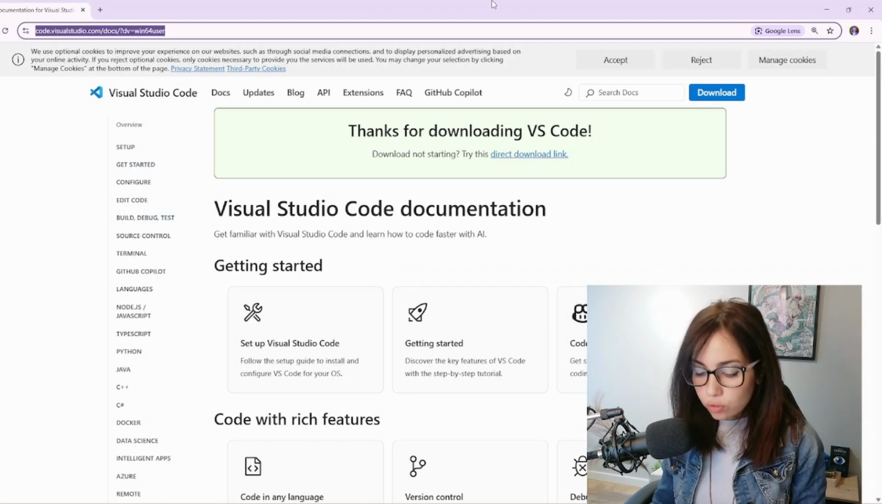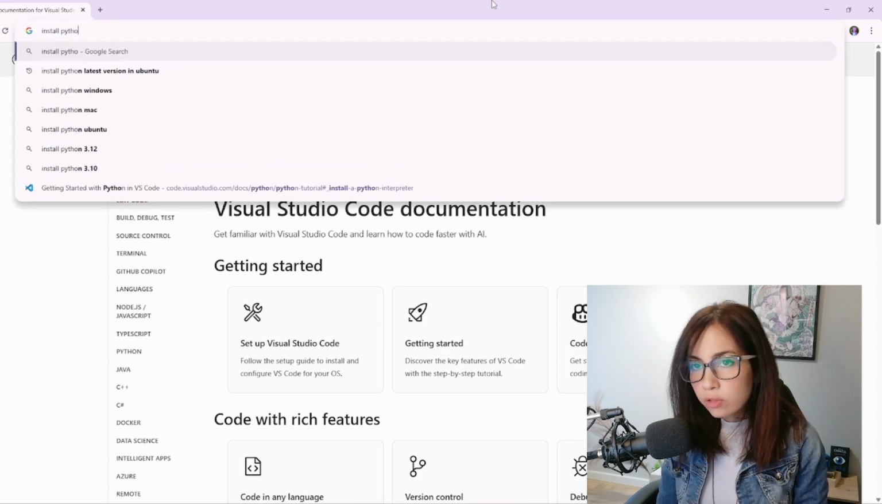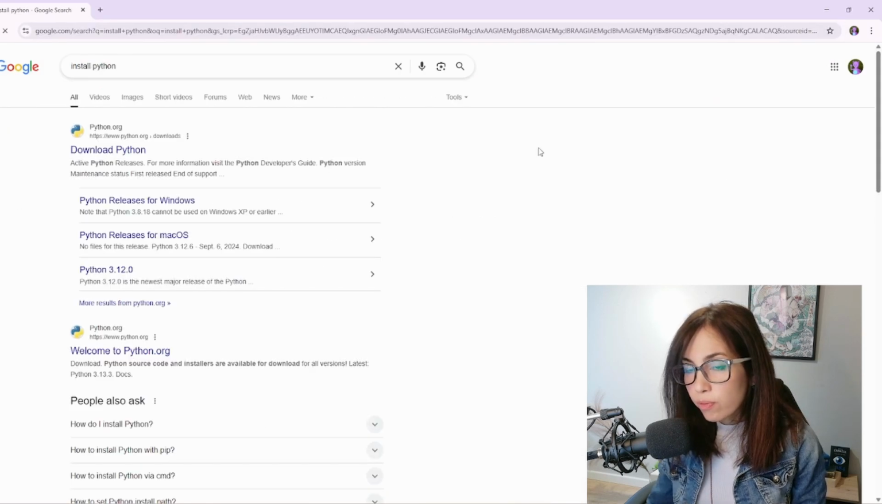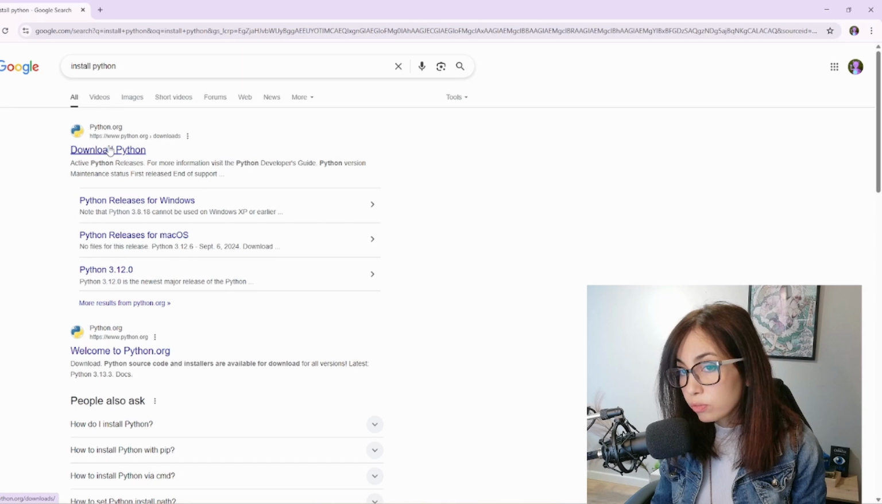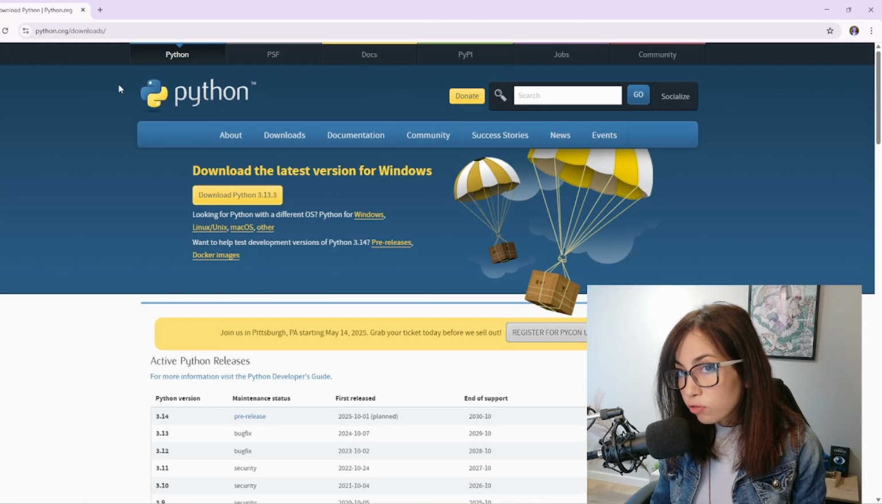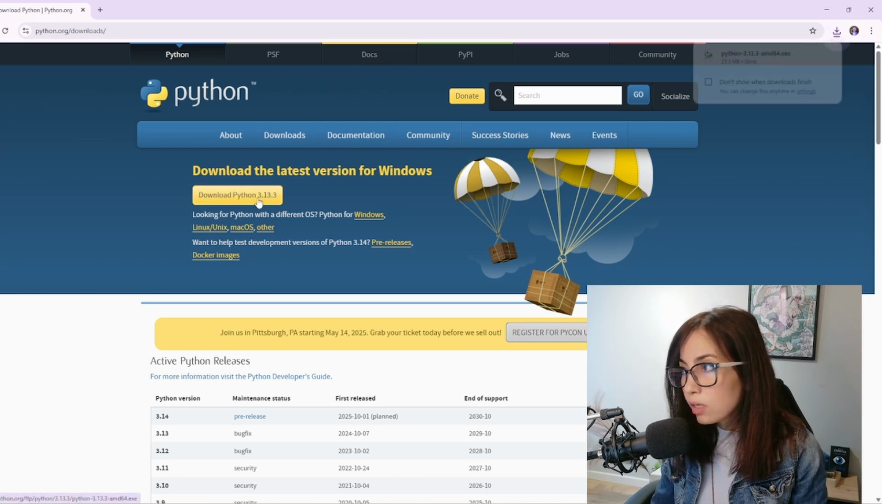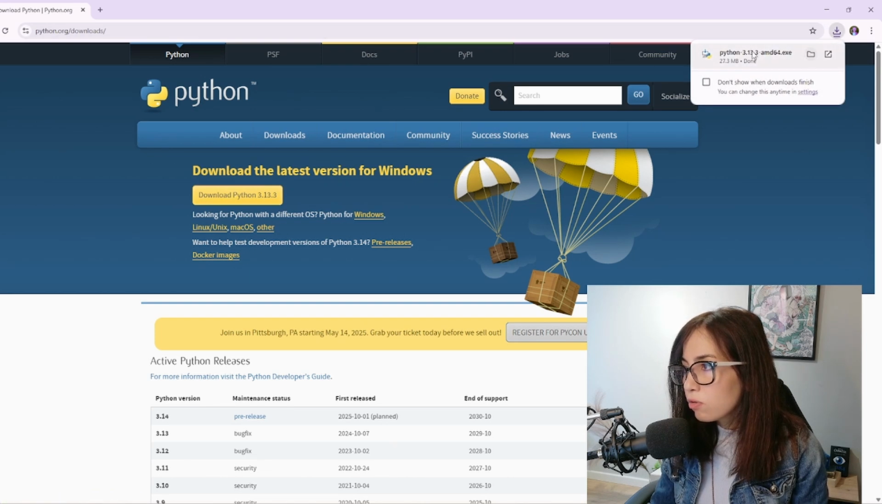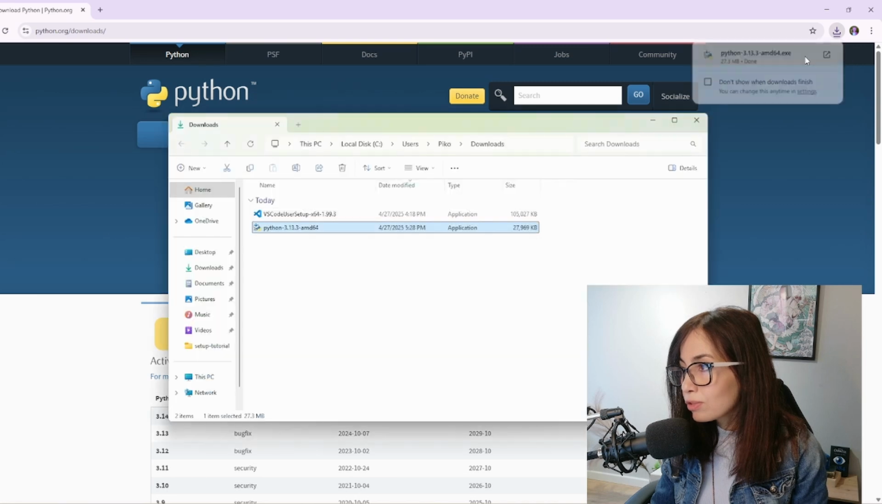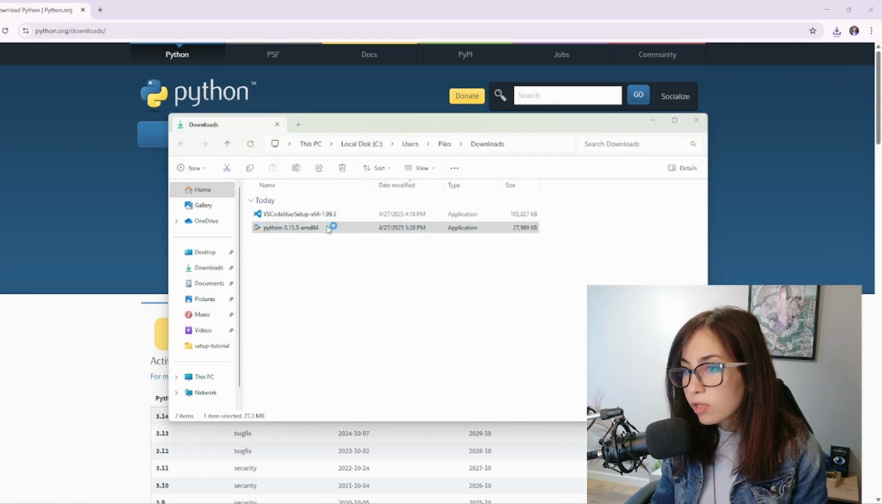Now let's install Python. Installing Python differs from operating system to operating system. For Windows, you can just use the installer on python.org/downloads. I'm going to click on download Python 3.13.3, which is currently the latest version for Windows. Okay, so now the installer was downloaded. I'm gonna double click on it.